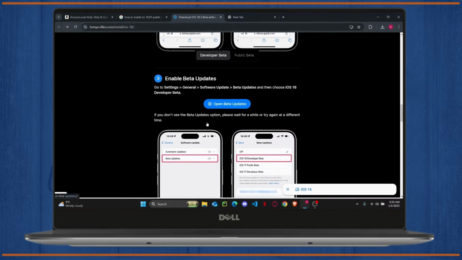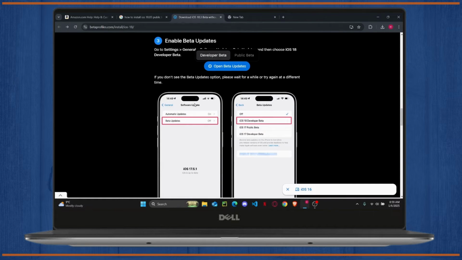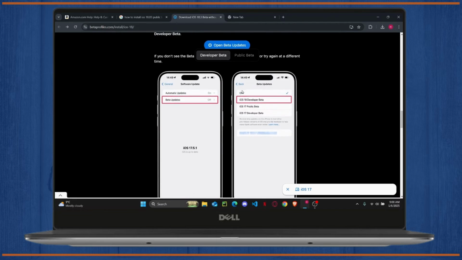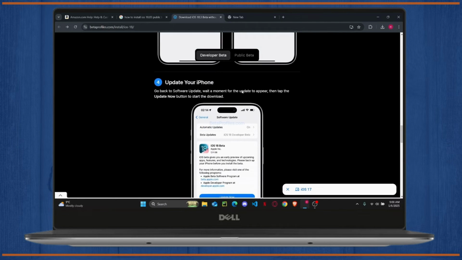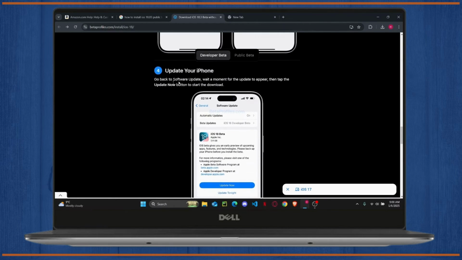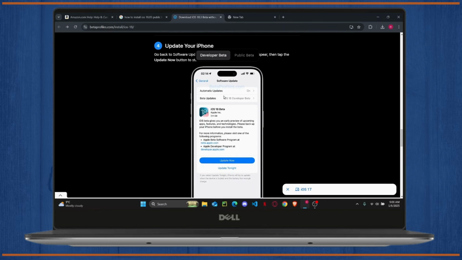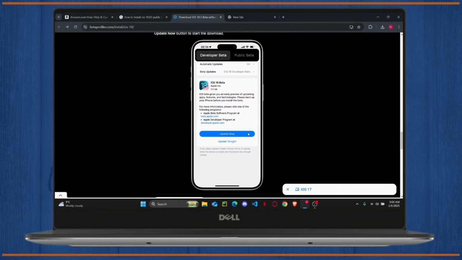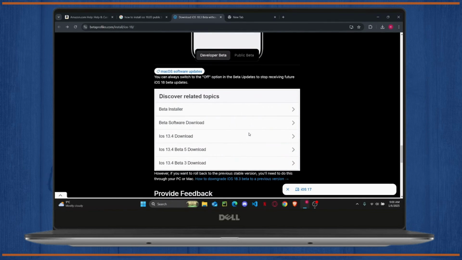To do that, you just have to head over to your settings, tap on software update, and turn on the beta updates. Go ahead and turn on iOS 18 developer beta. And once that is done, you will have to update your iPhone. Go to the software update, wait for a moment for the update to appear, then tap on the update now button and start the download. So go ahead and press on this and you can start the download.